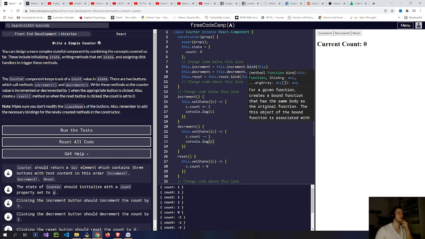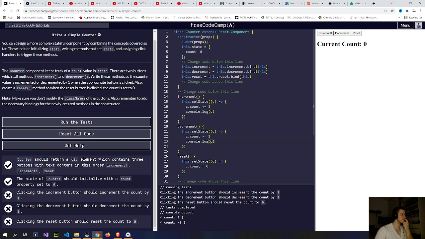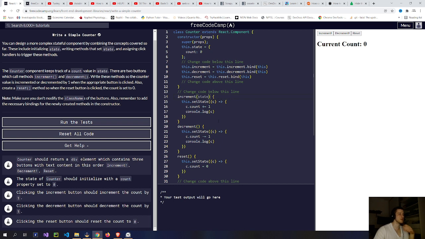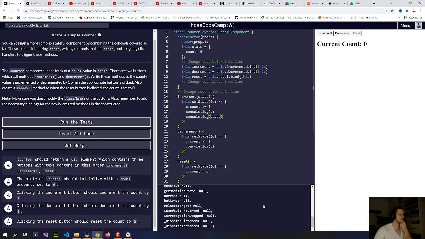Should be working fine, I don't get it. What am I missing here? Oh, maybe this should be inside. Yeah, I don't think that's gonna be the case, because I'm passing in a function. The only thing I can think about is passing something here, but. So let me console log state, just see what it is. It's probably not that.